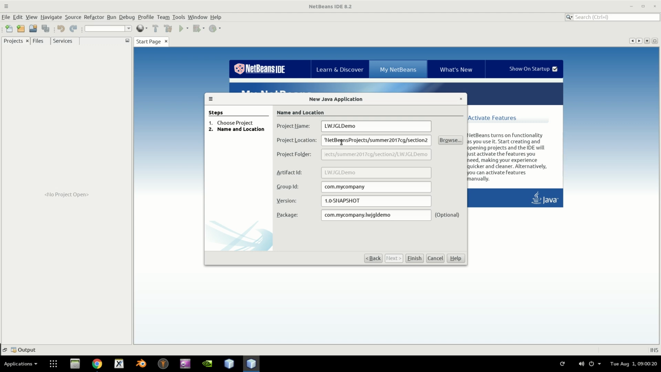Okay. So first up, when we create this project, I'm creating it under section 2, and down here, since for some of you, this Maven thing can be new. This is where you create a group ID, and you have to write your company name in reverse domain order.